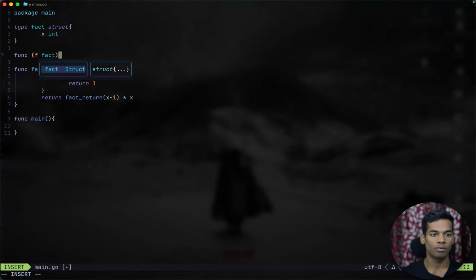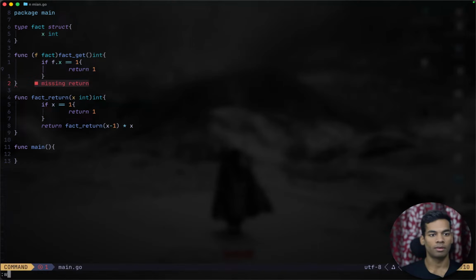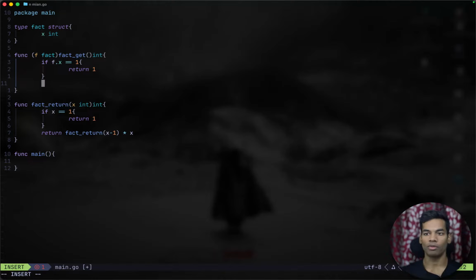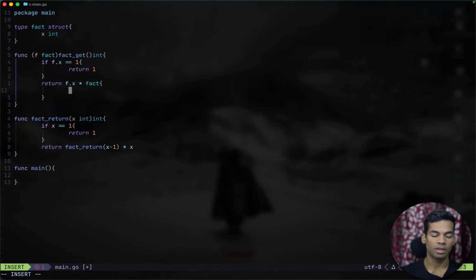Func on f fact, and the name is get factorial, Get, and this takes in nothing and returns an integer. Okay, so if f dot x equals 1, return 1. Else, we cannot call fact dot get because it will give us the factorial of x. So return f dot x multiplied by, we will write a new structure. Can we write an in place structure? I think we might be able to. Fact structure, and give this the value for x, give it the value f dot x minus 1.